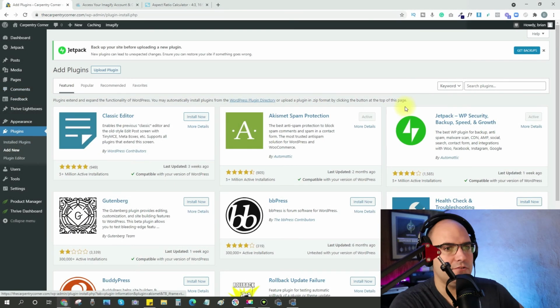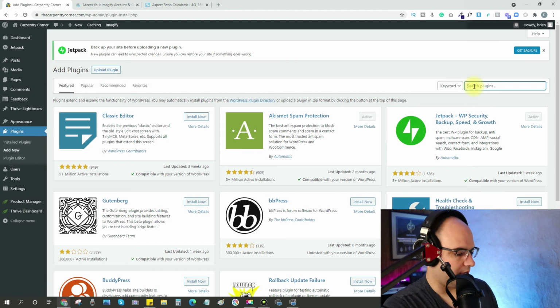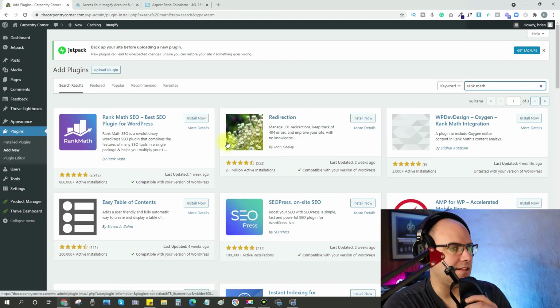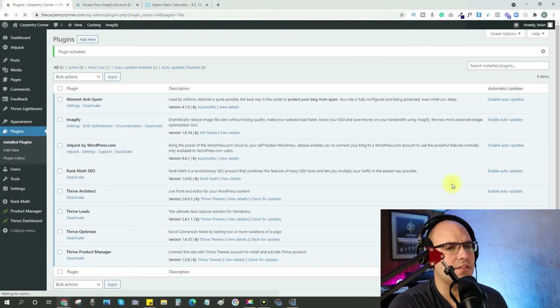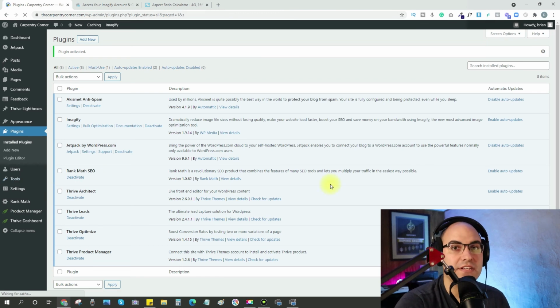It's awesome. So we're going to hop back into our plugins, add new screen, go over here and type in RankMath, and it's going to be the top one here on the left with this little bar graph line. Click Install Now. Then we're going to activate it. You always have to activate plugins after you install them. And there it is. There's nothing really to set up with RankMath until you actually get into it.